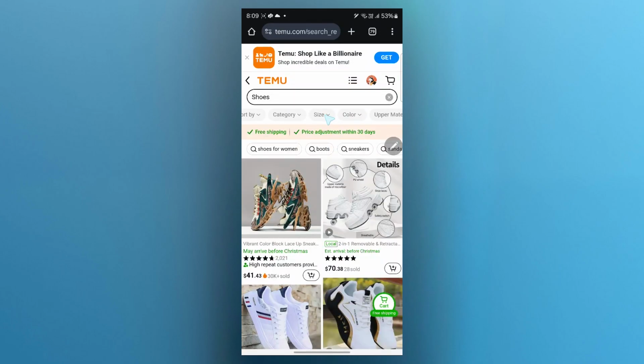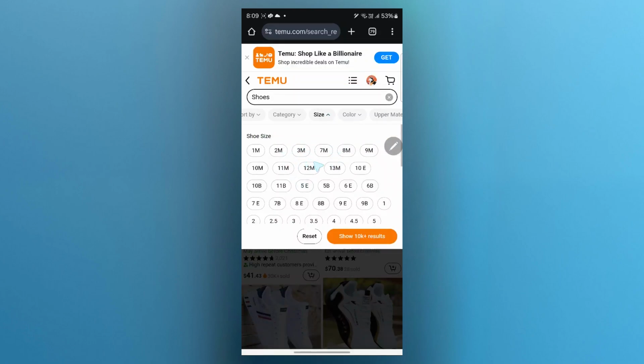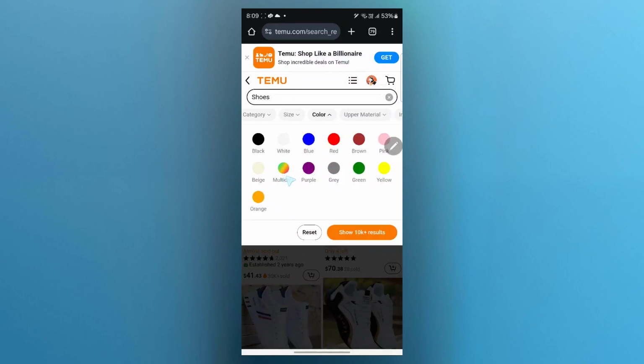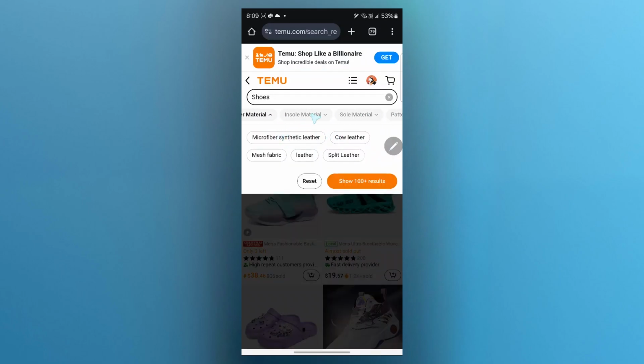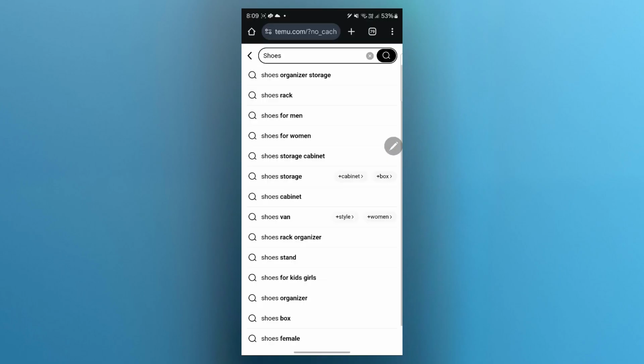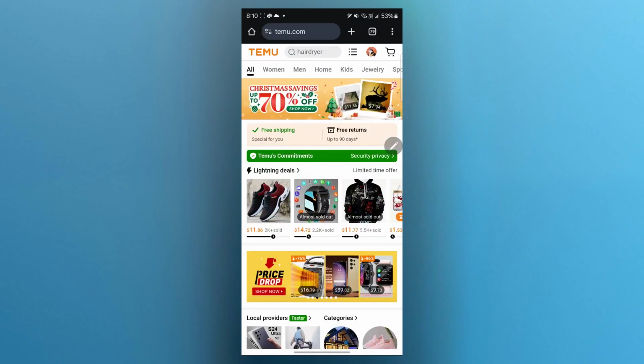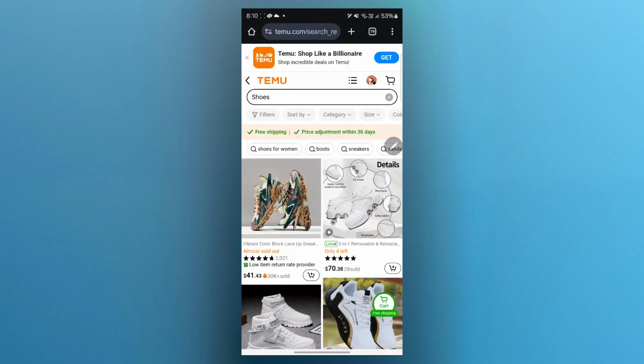Now, you can also click on the size option and choose the size for your product that you want, or you can click on color and choose what kind of color you want for your product. You can also choose the material, pattern and various filters. Now, after choosing this, you'll have to click on the search icon and the filters will be applied.